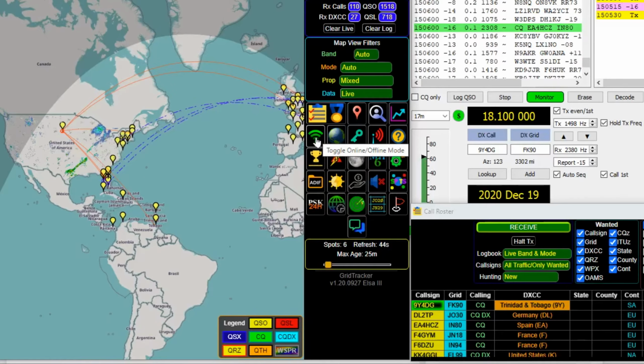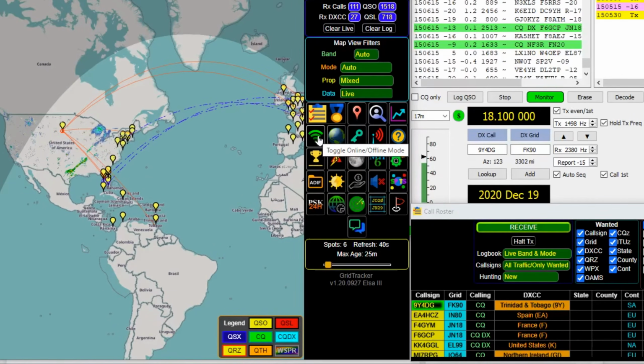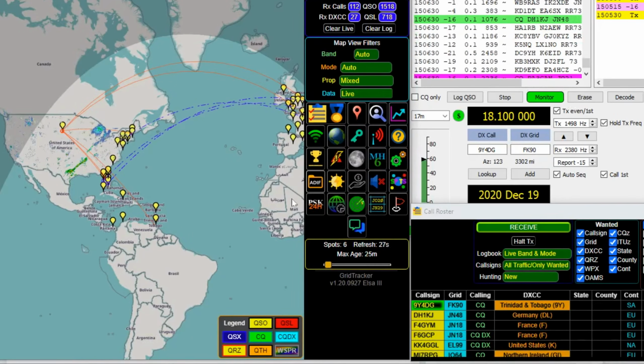this is online and offline mode, and I've been using offline mode quite a bit because I had internet access. But the one right next to it is the gray line, and you can see that it will put the gray line in there. And that just turns the legend on and off. Let me see, what's another one? Oh, this one, the lightning strikes.